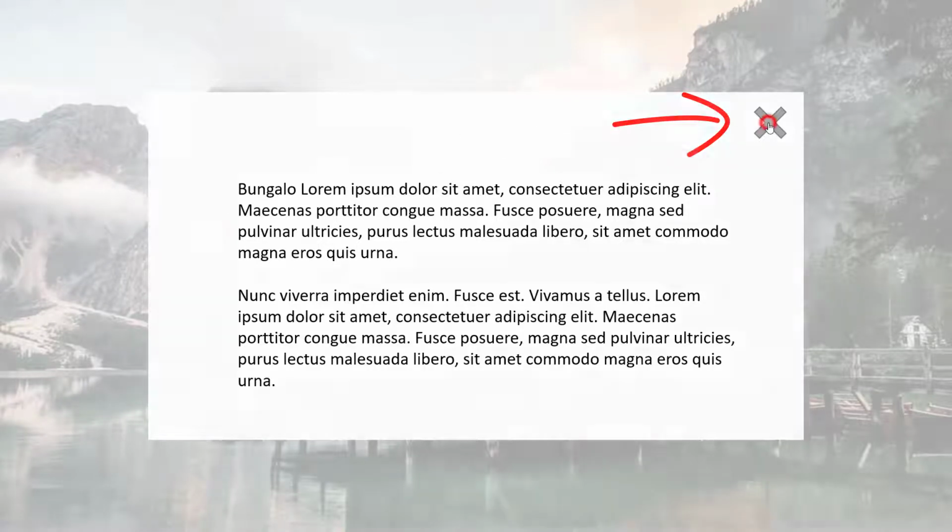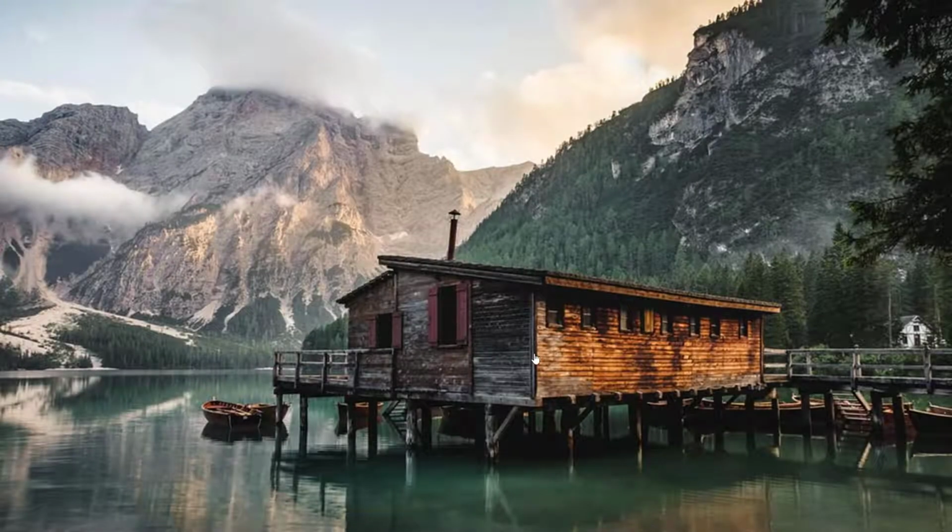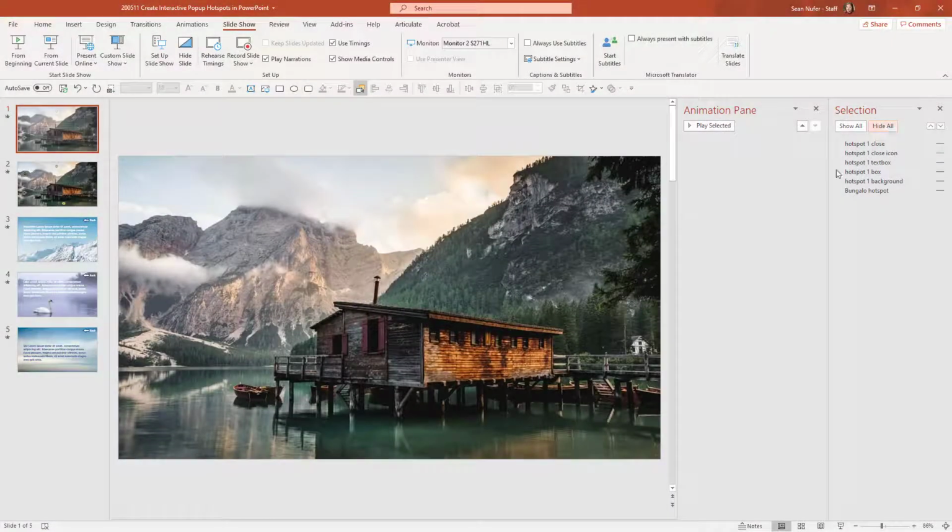And there's a close button. When they click on the close button, then it returns them back here. Now I'm going to go ahead and hide everything so we see the background slide again, the image, and we're going to fast forward a bit.